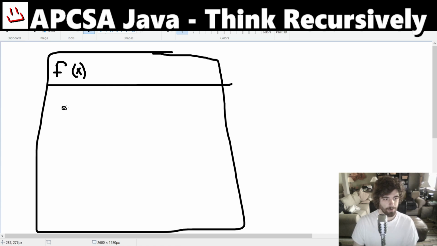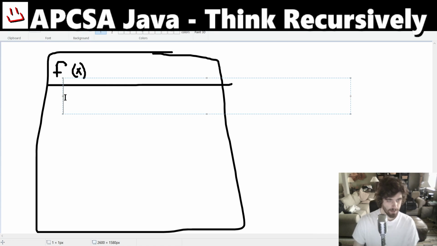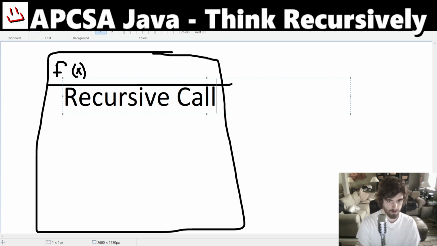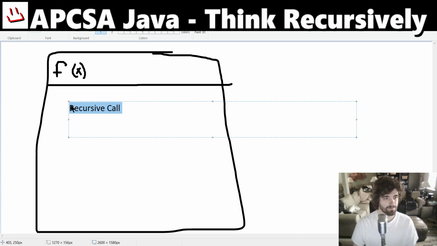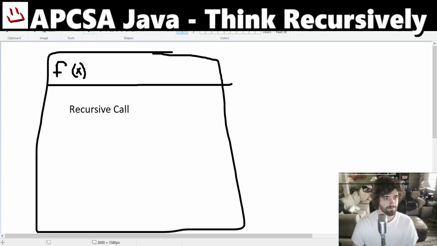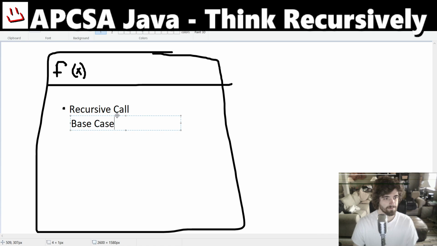Of course, we're going to need the recursive call. We have the recursive call, which is where you actually call the function inside of itself. Recursive call. That's where you call the function inside of itself. Now, the issue in the last video is that this is all we had, and it just went on forever. So the other thing that we need is a base case. And what this means is this is when the recursion stops.